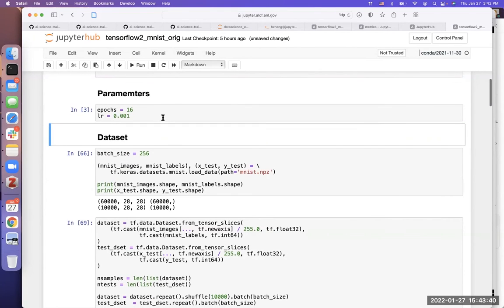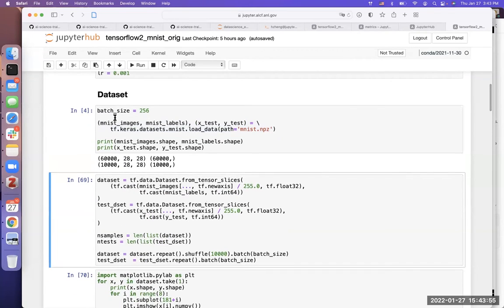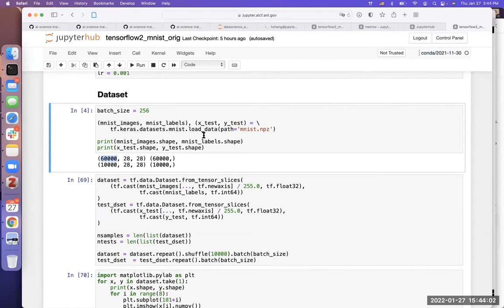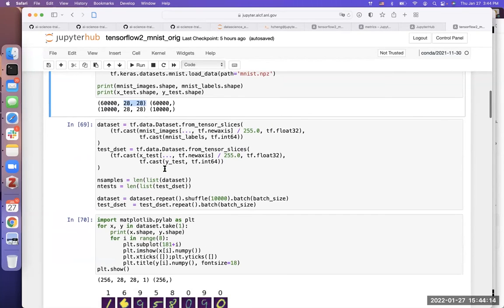So I'll just run through these cells. Parameters, data set. This data set is loaded using the Keras data set loader, and then we can check that the number of training samples is 60,000. The test or validation set is 10,000, right? Initially each image is 28 by 28, single channel. When we fit it into the model, we have to create another axis, like 28 by 28 by 1, the third dimension.